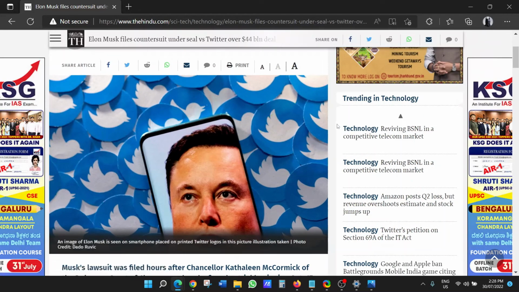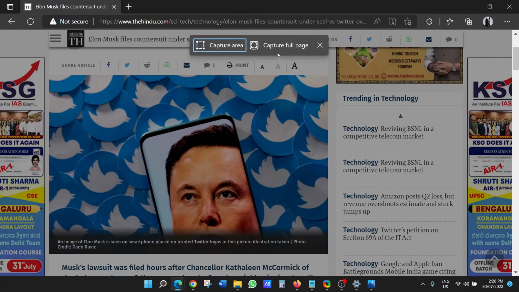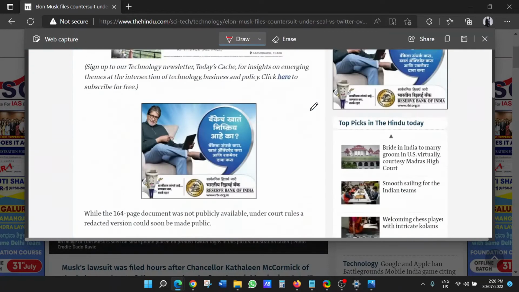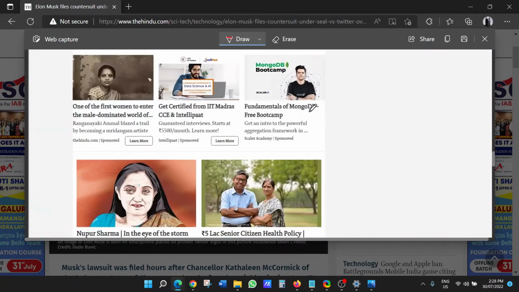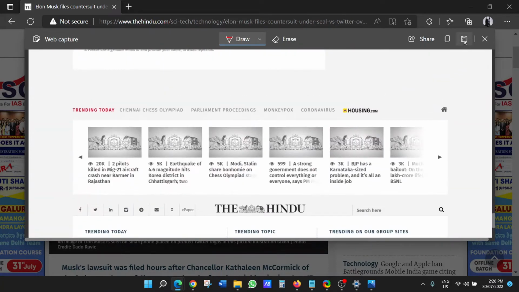The other option is, what if you just want to take a screen capture of the entire page or the entire document? You just right click again, go to web capture, and then click on capture full page. As you can see, now it's taken the entire page. Again, you can save this, copy this, or share this. Okay, so that's option number two.